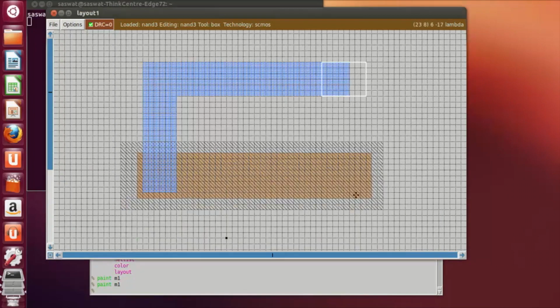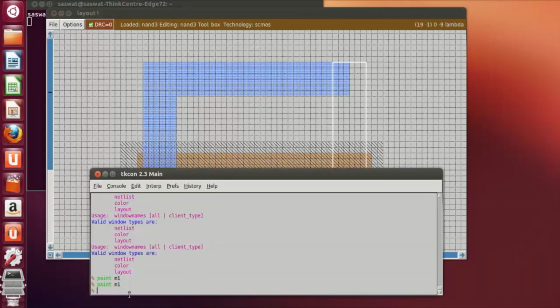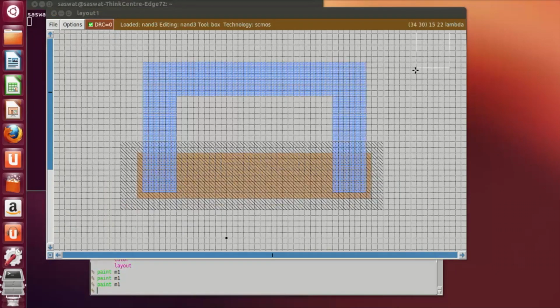Now select the area. Now I can just select this area and then place it over here. Then type paint M1. Okay. Now both of my VDD are shorted.